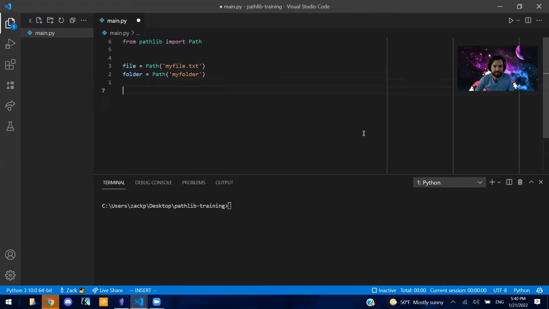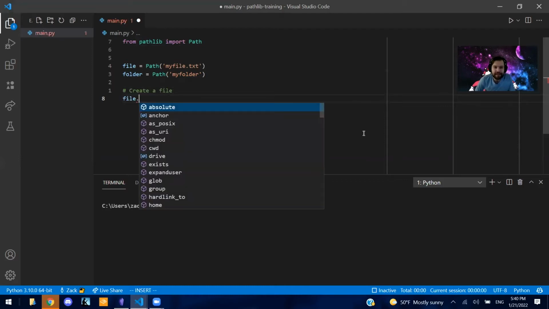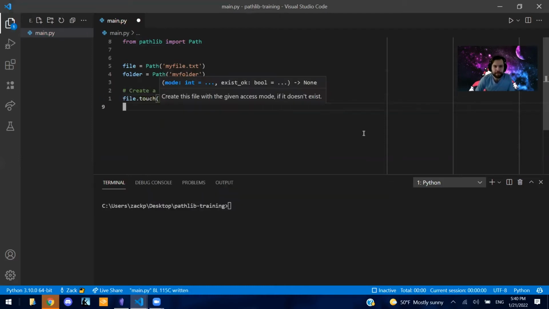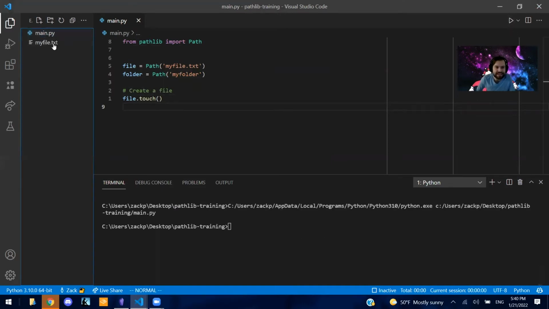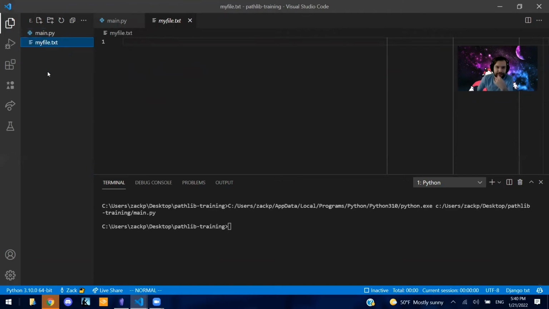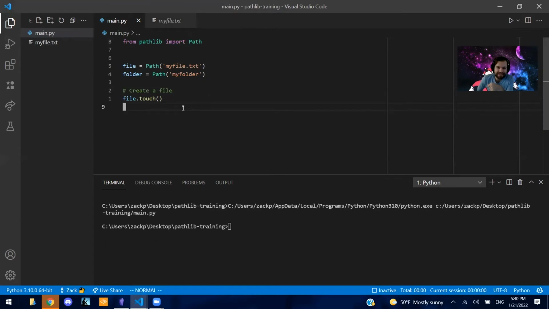Now let's see how to actually create these files. To create these different paths here, we're going to say the following. Just to create a file, we're going to say file.touch, and then we're going to run the script, and we'll see what happens. And as you can see, this myfile.txt popped up right here. It's an empty text file for now, but that's essentially how you will create a file, and it's much better if it does have the ending.